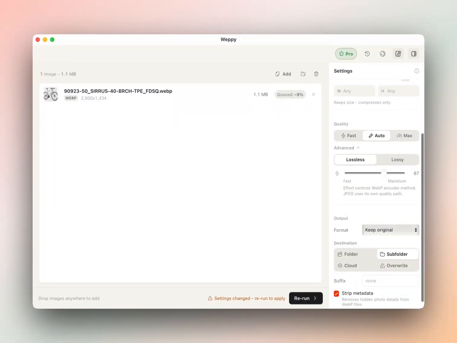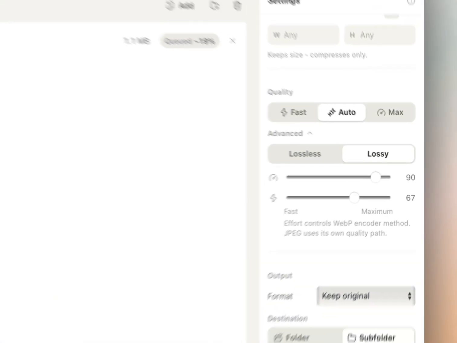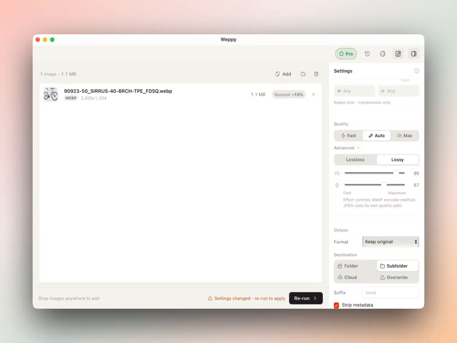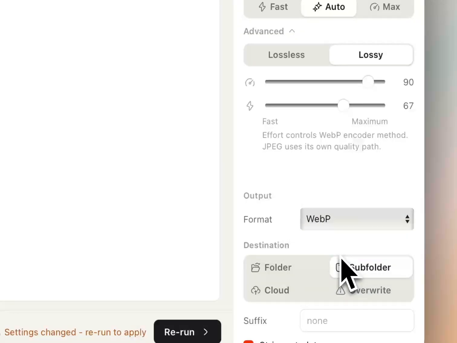and you can see here I have the option between lossless and lossy. So for most of our marketing images and photos, we actually want to use lossy because it means that it gets us the bulk of the file savings, and that is pretty much what Weppy specifically is known for. So I just want to make sure that my formatted output is Weppy.